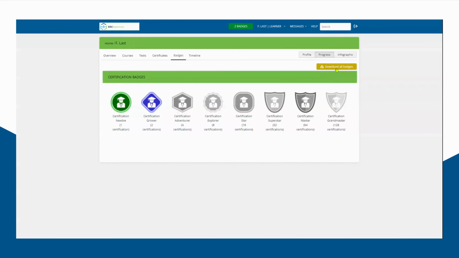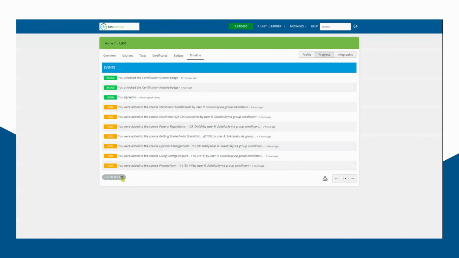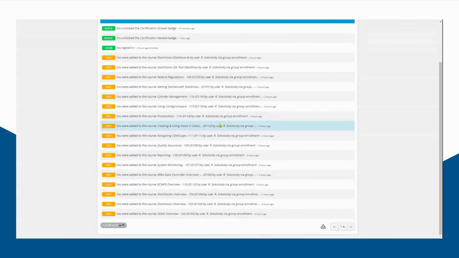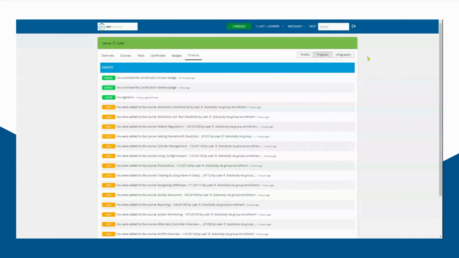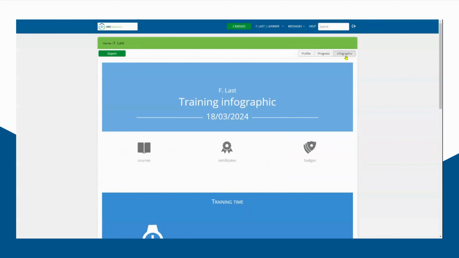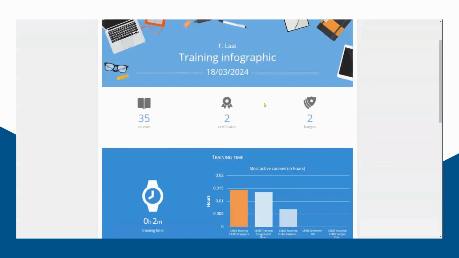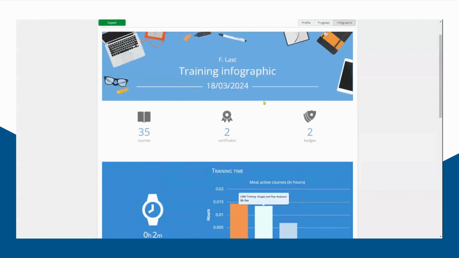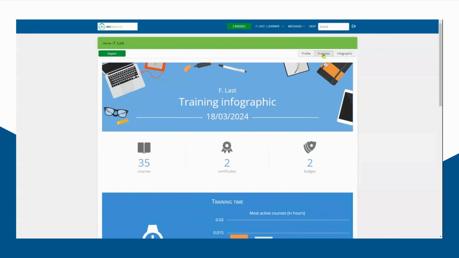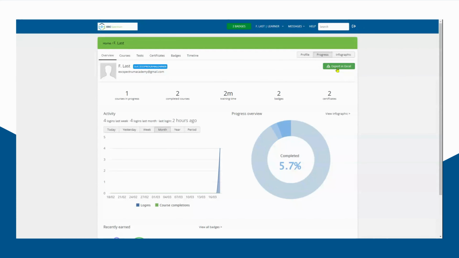Badges show your completed badges. You'll receive badges as you complete multiple courses. The timeline shows a log of all of your activities, and the infographic shows the information provided in the overview in a visual format. Export in Excel allows you to export your results in an Excel format.